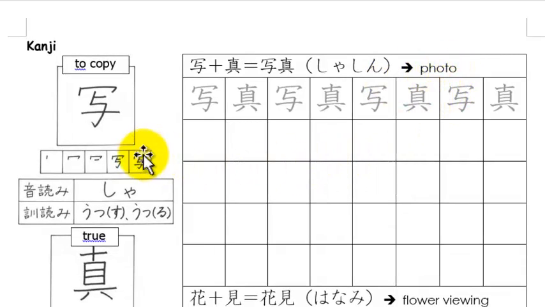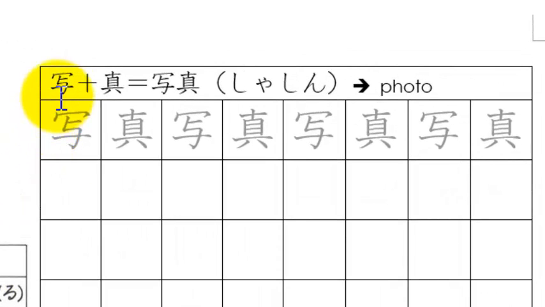31. The first one is this one over here. It means to copy, and the second one here means true. You put the two together, to copy and then true. To make a true copy, you get shashin, shashin. That's a photograph, of course.